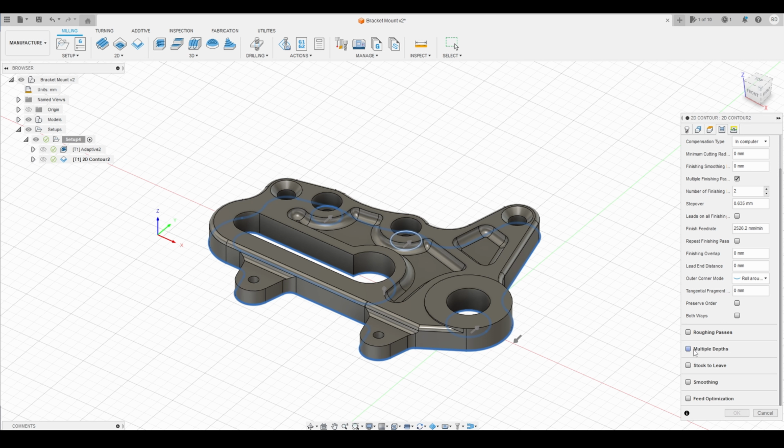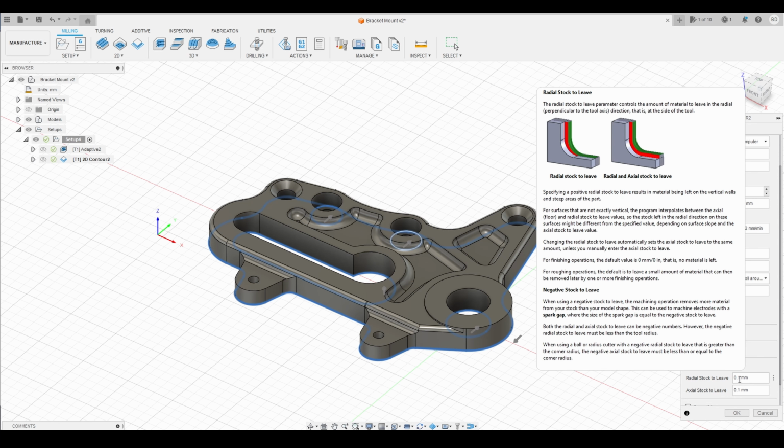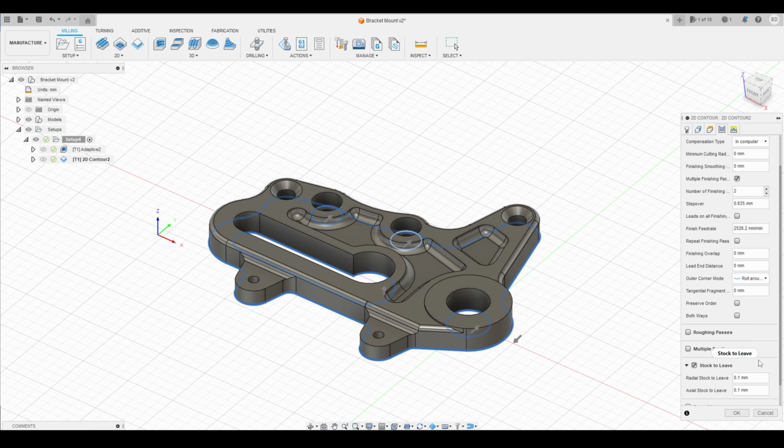Additionally, you have multiple depths and stock to leave. So stock to leave we're familiar with. If this box was checked, we could have this operation leave a bit of material as well. If we want it to be a finishing pass, we don't want anything left behind, we want finished dimensions, we're going to leave that unchecked.